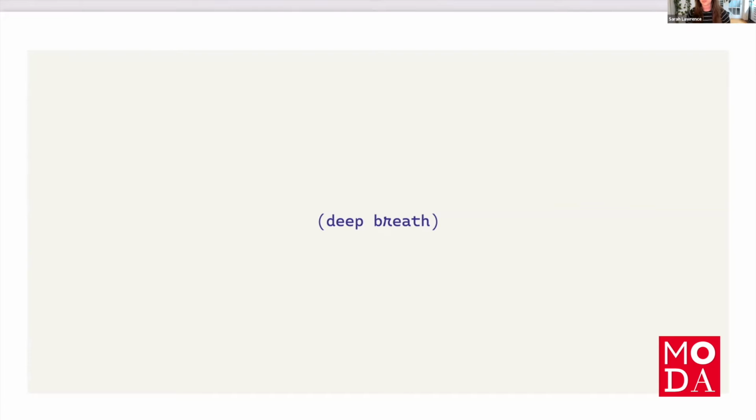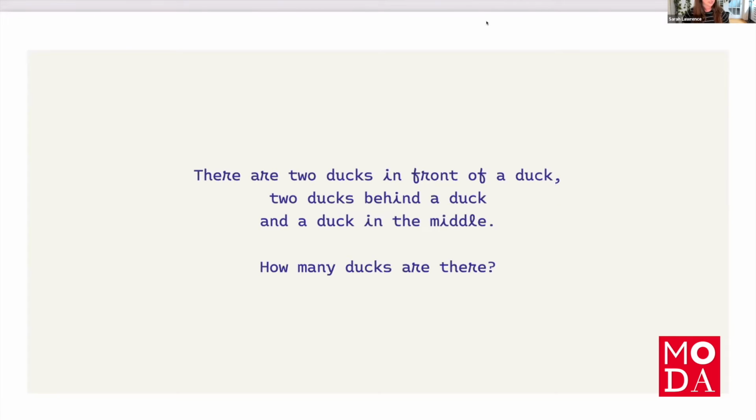So what I want to do is take a deep breath and do a very quick logic puzzle. I want you to read this riddle from a logic perspective, take a second, think about it, and then when you are confident in your answer, please share in the chat the number of ducks that are in this scenario.